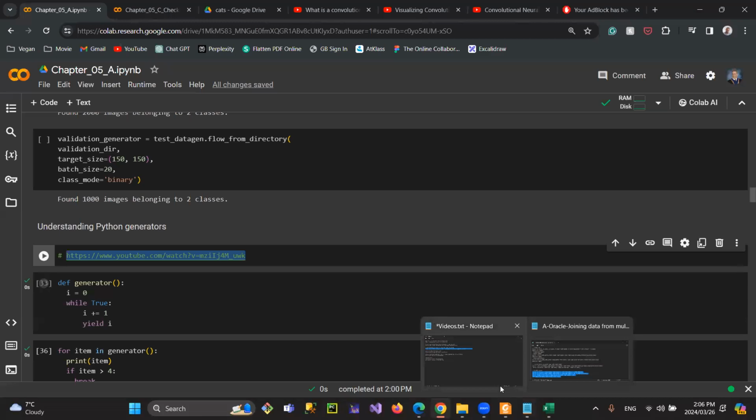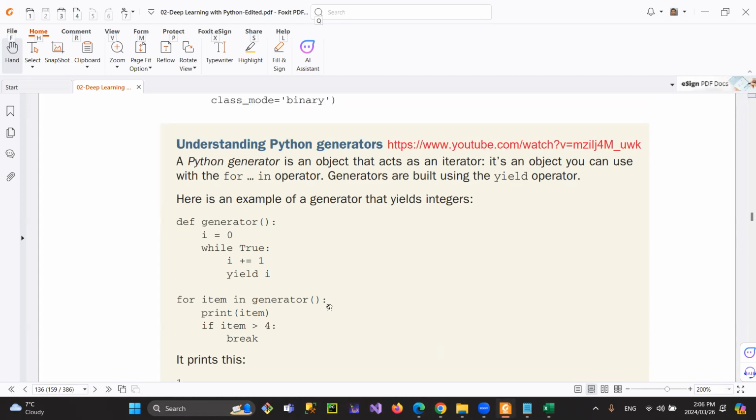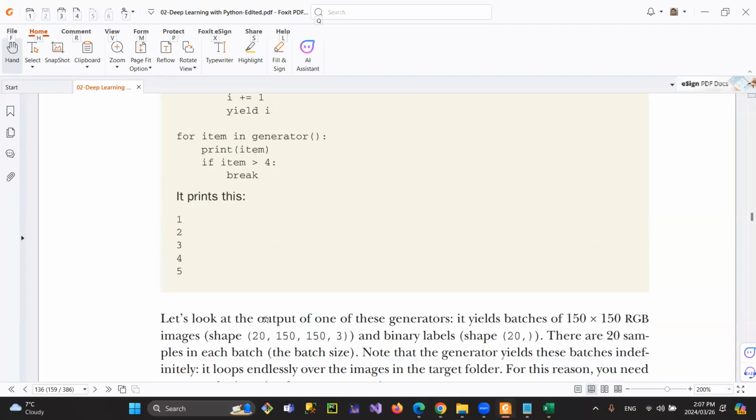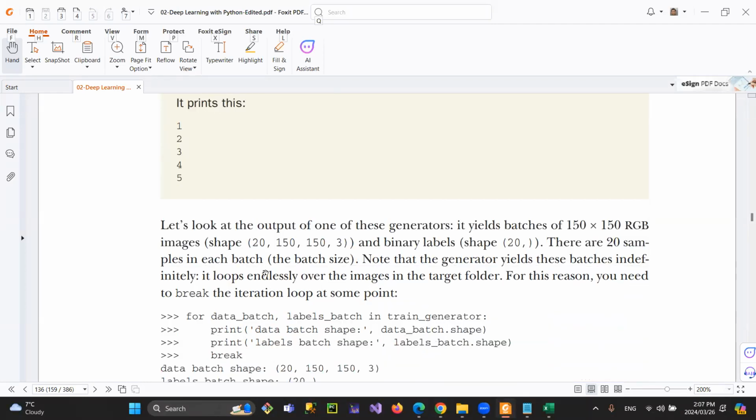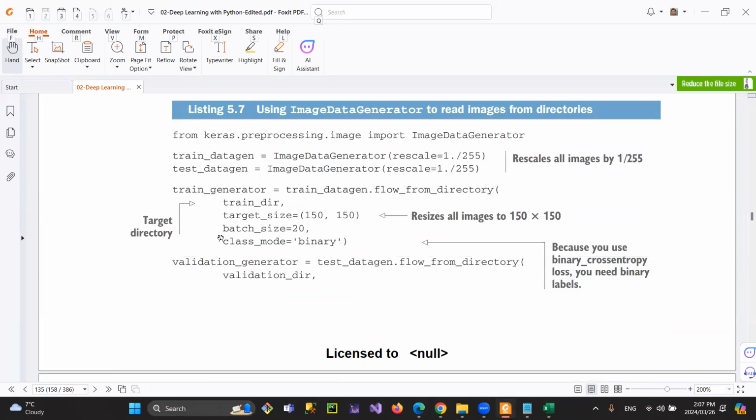Okay, so by saying that, now we know what is happening here. It's something like return, but the return here is not going to terminate. So, what about this? It says that we created a generator. We called it train_data_gen.